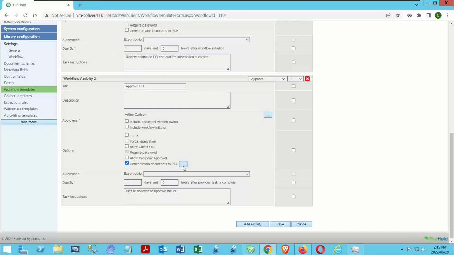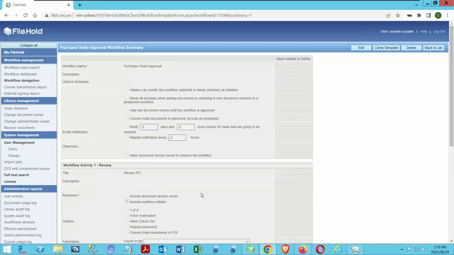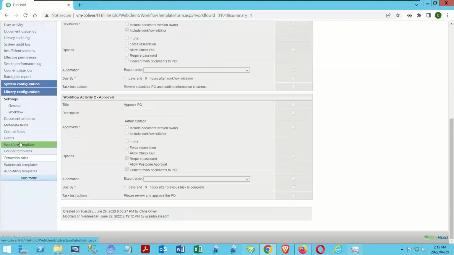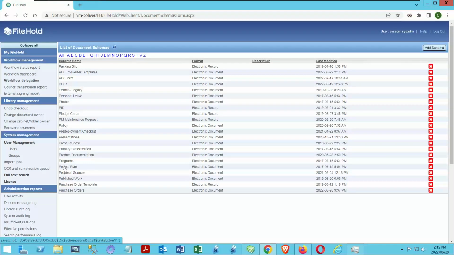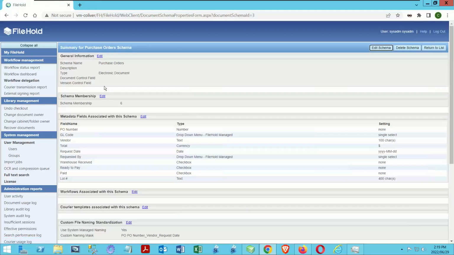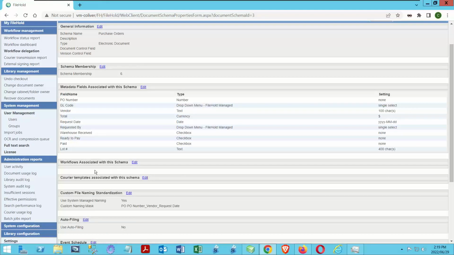This is now sufficient for the workflow to actually trigger against this action. So we're now going to save this. One last thing to do before I wrap up on this side here, I'm going to go back down to my document schemas, and let's just have a quick look at our document types. So we're going to look for our purchase orders, which is right here. And under purchase orders, we're going to make sure that we have a workflow associated with it.